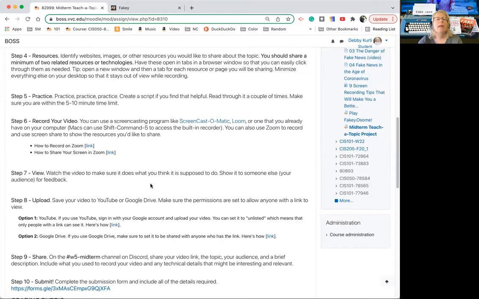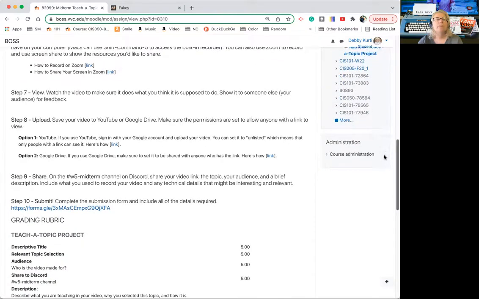I'm sure of it. There are a couple of links here: how to record on Zoom, how to share your screen in Zoom. A lot of people like Screencast-O-Matic. Loom is one that works in a web browser. There's several things on here to help you out.